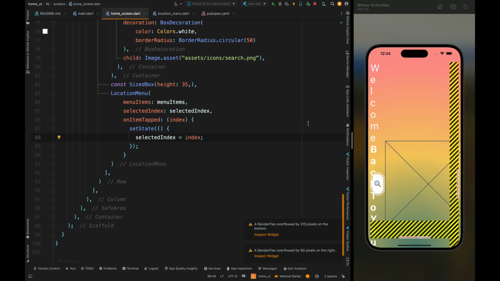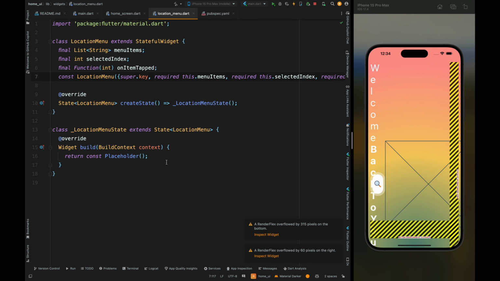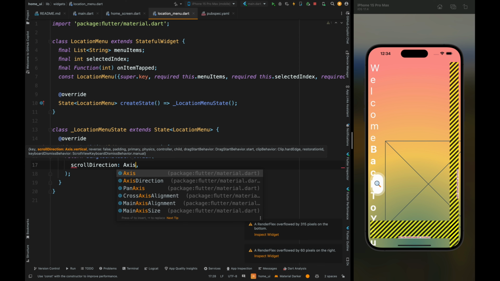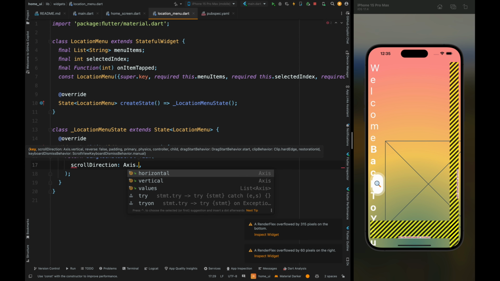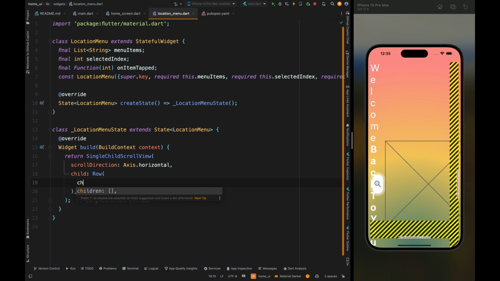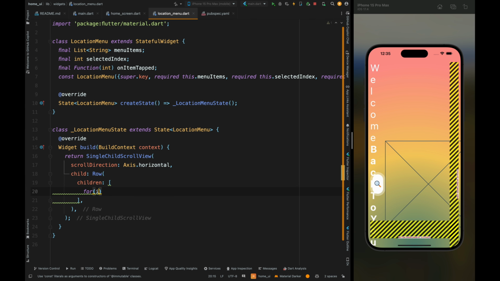Okay, now if you save the code, then the UI is breaking, because in the location menu we don't have anything. So first remove this placeholder from here and here add SingleChildScrollView. Okay, then add the scroll direction, because by default, SingleChildScrollView has vertical scrolling, but in this case we want horizontal scrolling, so we need to define it. Now here add the child and give the Row widget, then add the children for it, and here make use of a for loop, because the button count depends on the length of the list. So I've added the for loop.